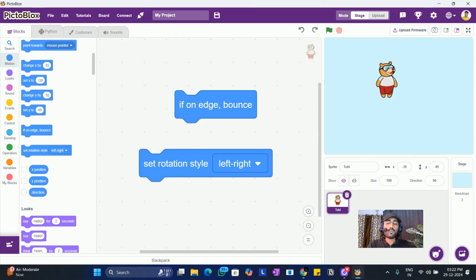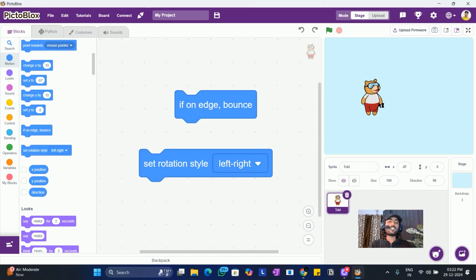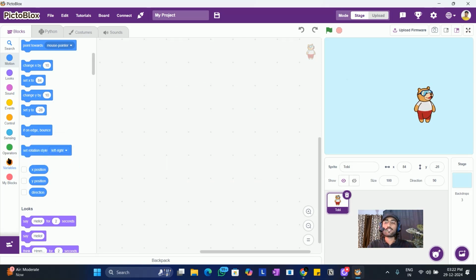So just for an example, if it touches, it will be bounced back. And set rotation style we can use to set the rotation style of this character. So just for an example, I'm moving this character from left to right, and I wish to make it only move left to right. So I can select this one, and if I wish to make it rotate, I can select all around, and if I don't wish to make it rotate, I can select don't rotate. So we can select the type of rotation style when this character is moving. Okay, let me delete these two.